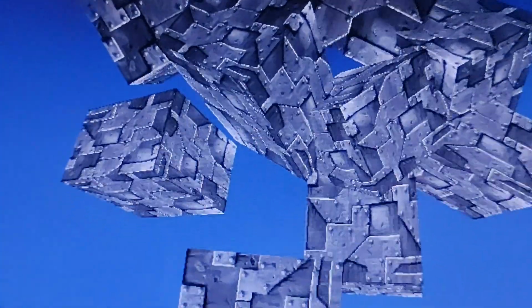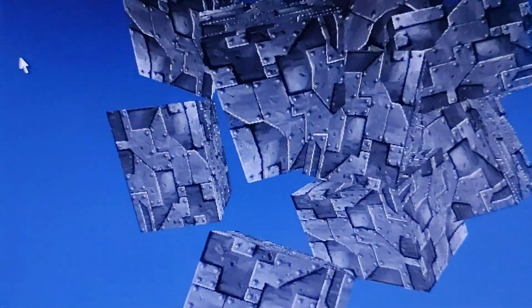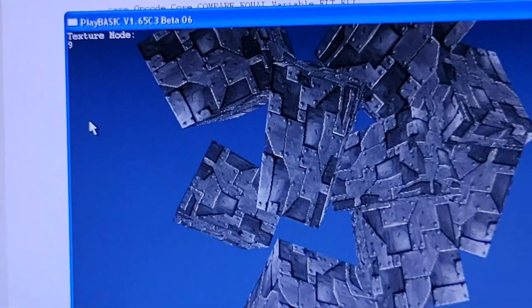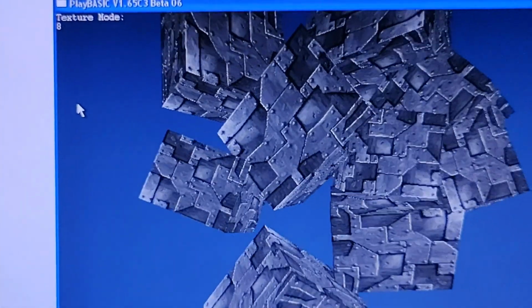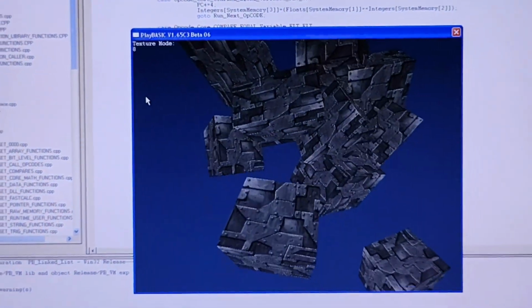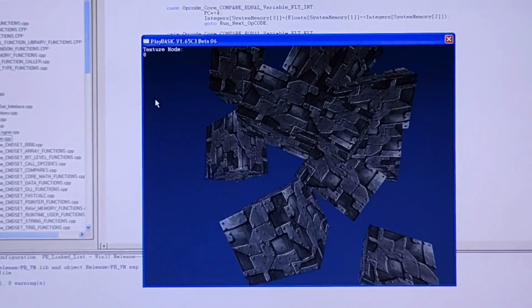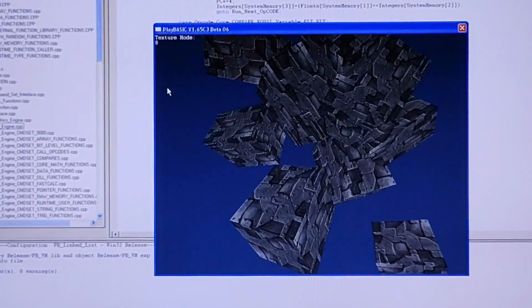It looks better on camera than it does on the screen. It runs alright. This is running on the Athlon system, not on the laptop, of course. The system is single core. It's I think 2007, somewhere in there, 2006. Not too bad.